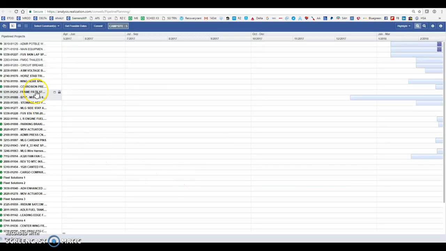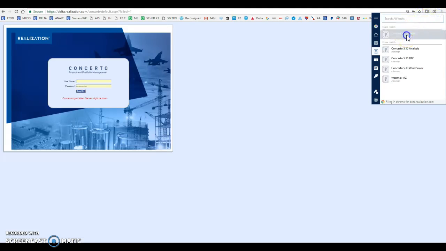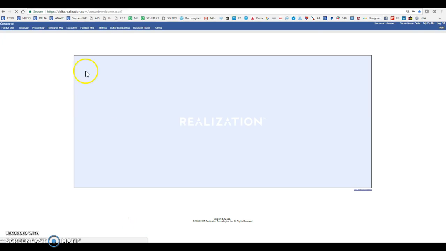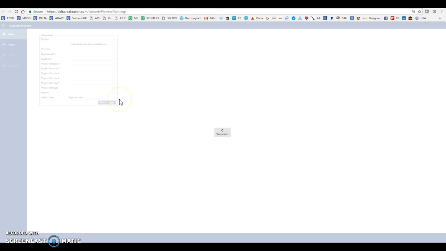This is actually a lot faster than the IE is working on the current Delta server, and the current Delta server is quite bad. Let me open up the current Delta server. We're going to open up Delta server. I'm going to close this other window so we're not messed up with that. Current Delta server, Pipeline Manager.